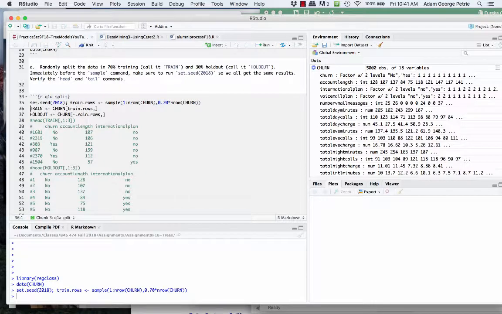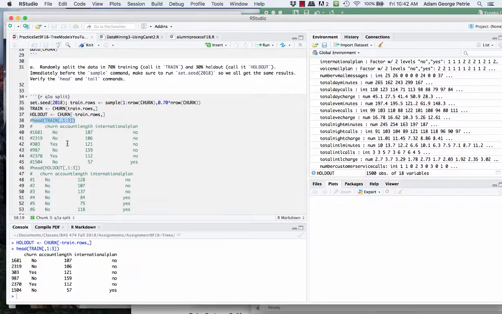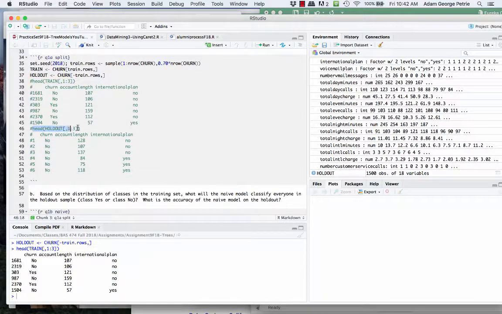So we'll define those train rows, we'll put the train and holdout samples as defined, and we can confirm the sanity checks that we are working with the dataset as I intended.